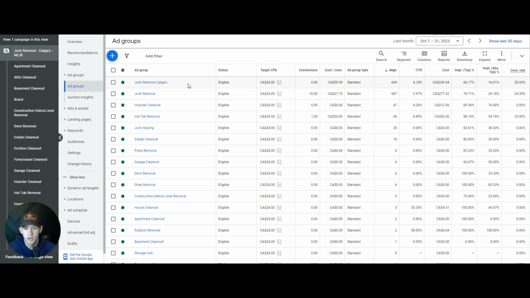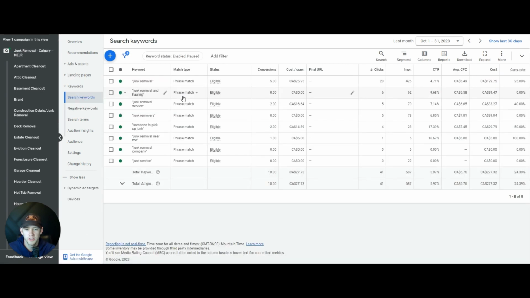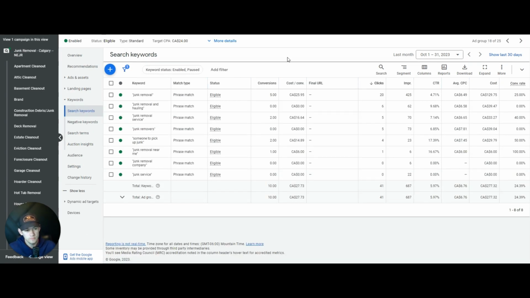But you see here, Junk Removal Calgary, which is a location targeted ad group, has about a $40 cost per lead and about a 20% conversion rate. And this junk removal ad group has a $27 cost per lead and a 24% conversion rate, which are both good. But again, we can continue to improve those, get those numbers up to 30. Let's jump into the general junk removal ad group. This is the general ad group that most people are going to be running.